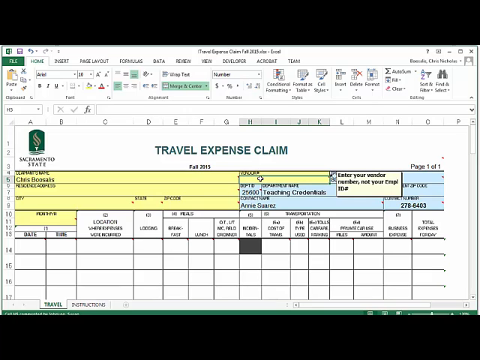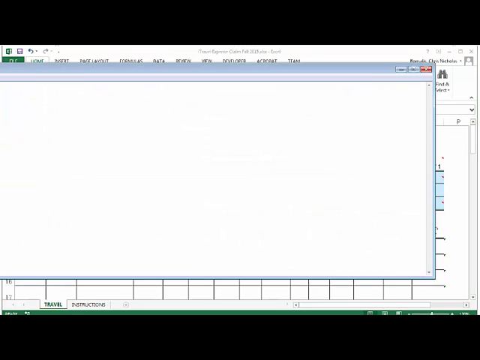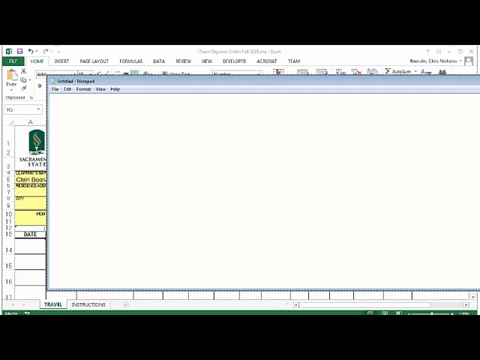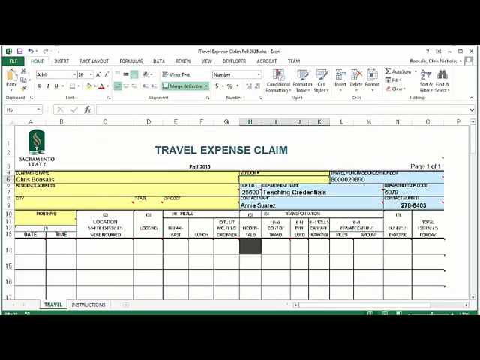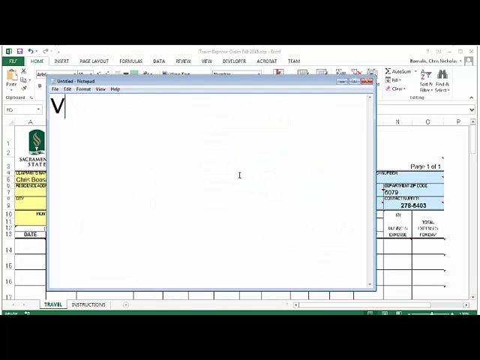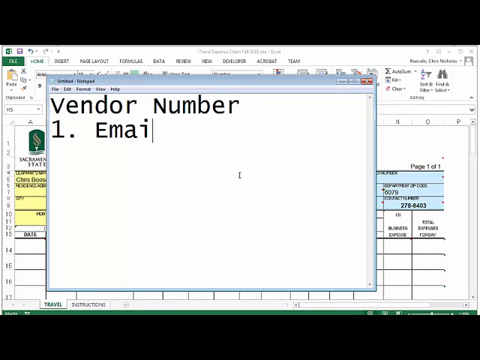Now, I want to mention it's really important that if this is your first time filling out travel expense claims with CSUS, you will need a vendor number. So in order to get that, you will be emailing me your name and your home address, and then I will submit that so that I can get you a vendor number. We can't process your travel claim until you have a vendor number, and that vendor number never changes. Once you're assigned a vendor number, it stays with you for the time that you work for us.